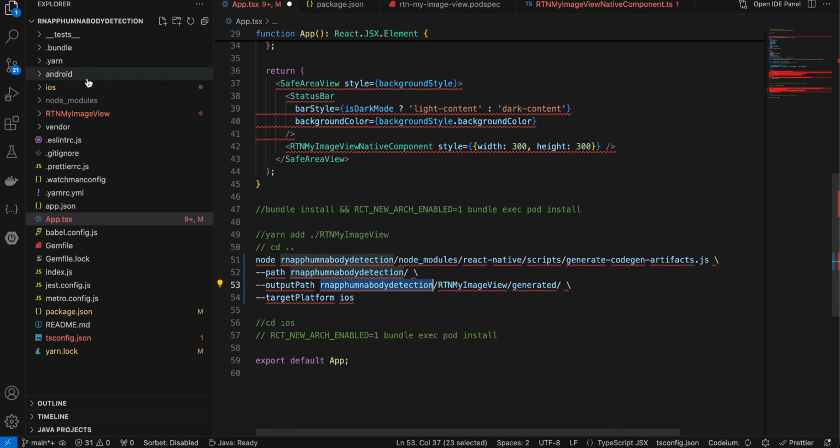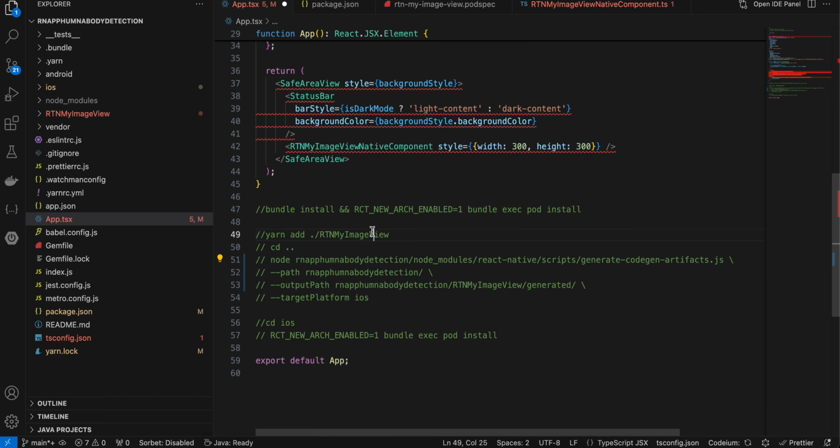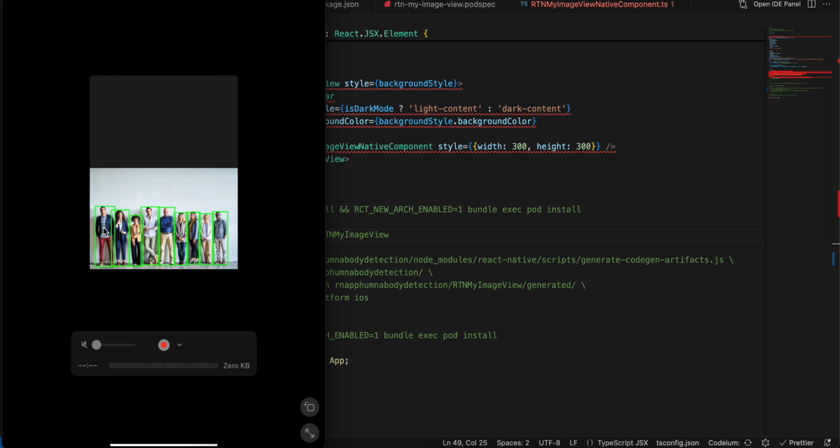And once you do that, again you will have to cd to the main iOS folder which we have, and then run this particular command. So this will do code generation for the rtn my image view folder which we have created. Once that is done, so here is the third output as well. So here you can see there are a lot of people, and I was able to draw the bounding box on each one of them.